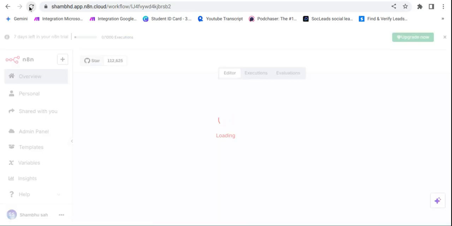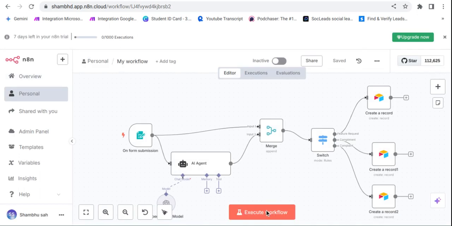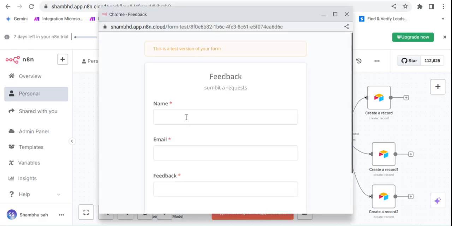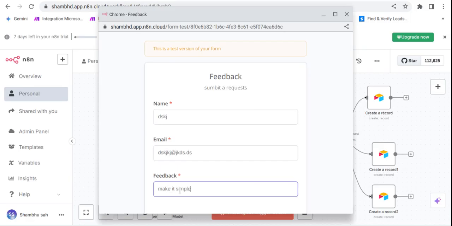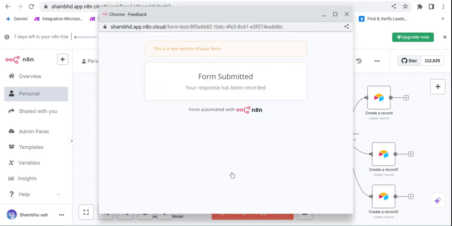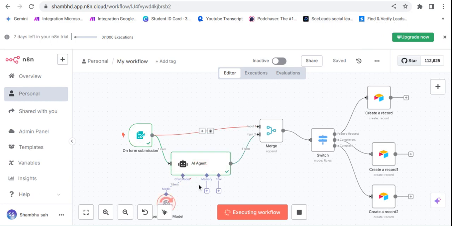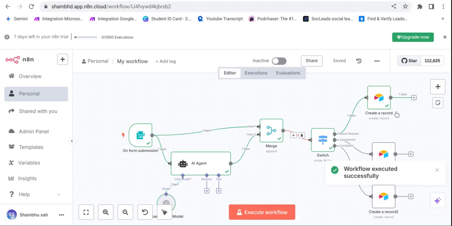Let's try to do again and run the workflow. Let's click on execute workflow. Now our form will open, and simply type our random information. Simply type, make it simple, and click on submit or test version of your form. Here you can see agent do the research and it can merge and error switch, and it can create a record. Here you can see it can create a record on a feature request.